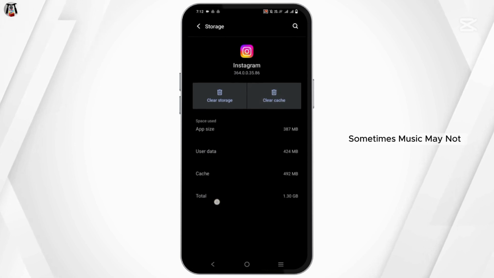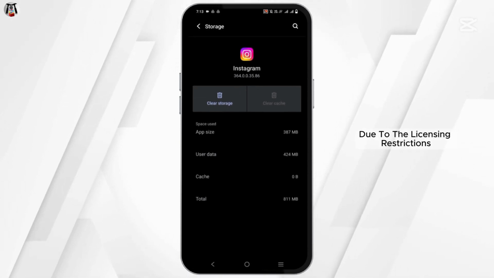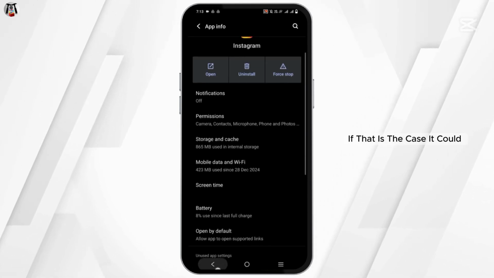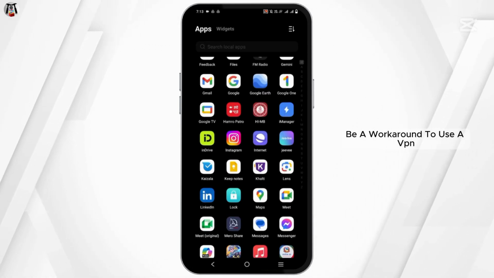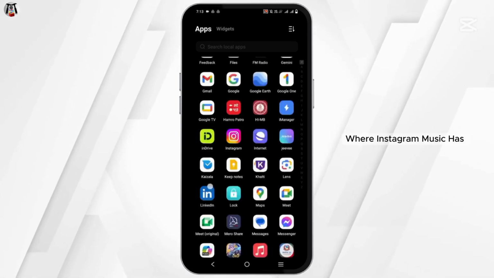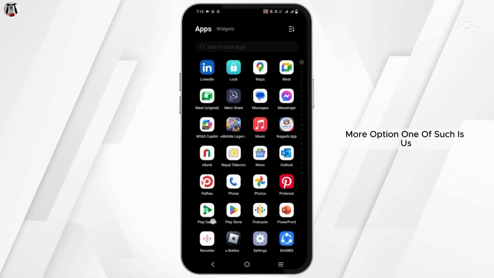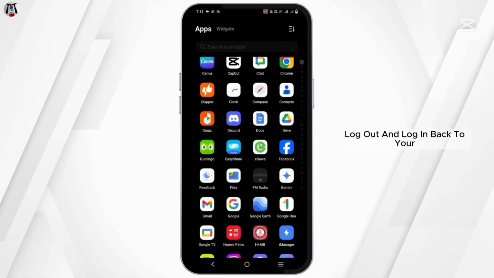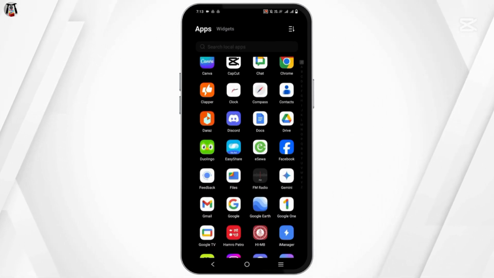Sometimes music may not be available in your region due to licensing restrictions. If that is the case, it could be a workaround to use a VPN. Change your location to a country where Instagram music has more options. One such country is the US. Now that this is done, log out and log back in to your account and check the music.